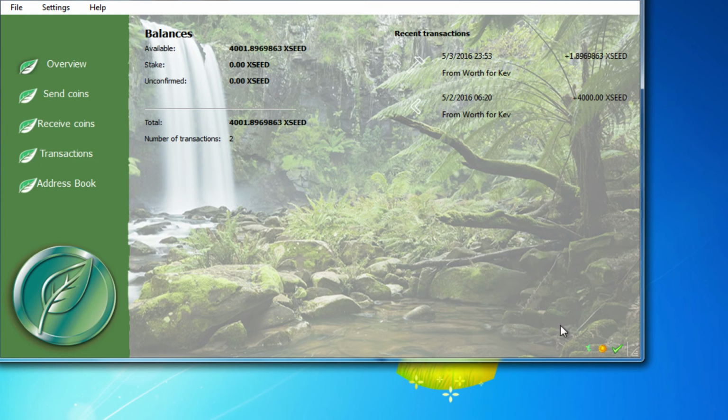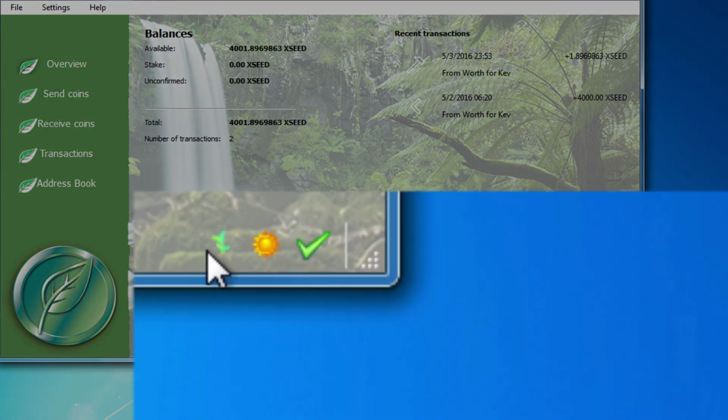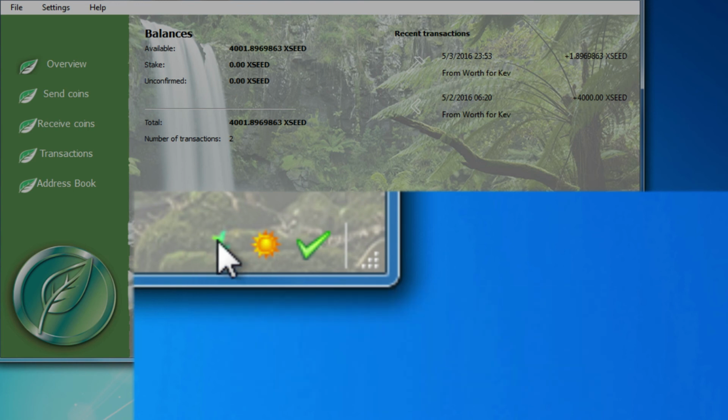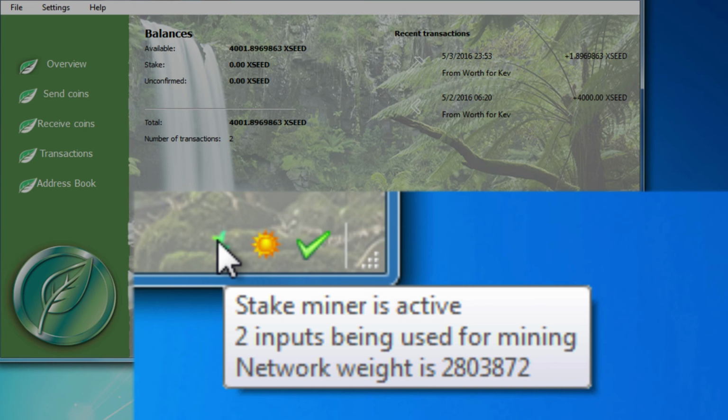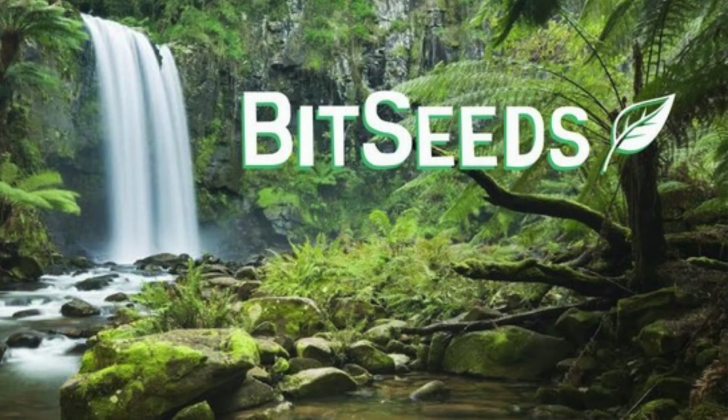You just launch the program, and then you'll know that everything's working as long as you see a green sort of sprout icon, like a tree sprouting, down near the right-hand corner, and you put your pointer over it, and it'll say stake miner is active, and then some other tactical information you don't need to worry about. Just let that program run in the background. It's essentially like gaining interest in a bank account, except instead of a measly 0.5%, or in some places now negative interest, you get 10% a year. And the more you run it, the more smoothly the network works, and the more successful the project is. And that's staking.